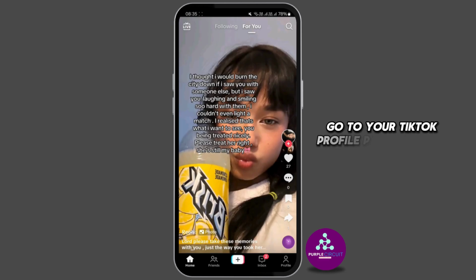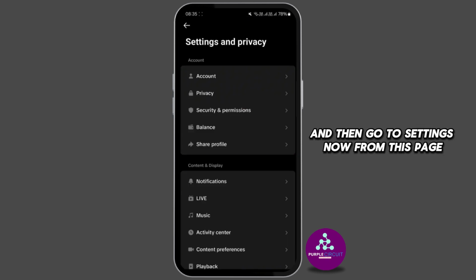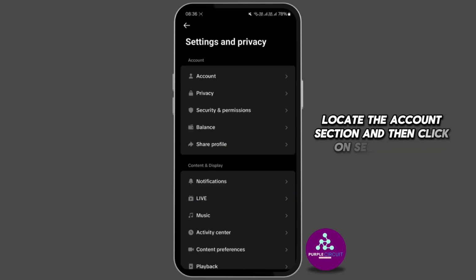Go to your TikTok profile page and then click on the three lines and then go to settings. Now from this page, locate the account section and then click on security and permissions. That is just below the privacy option.